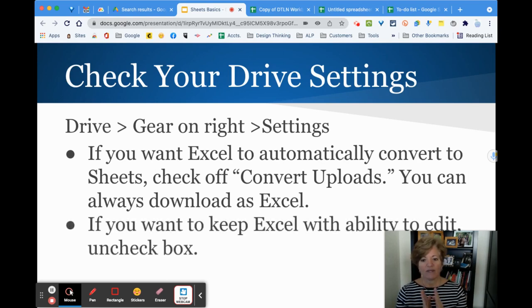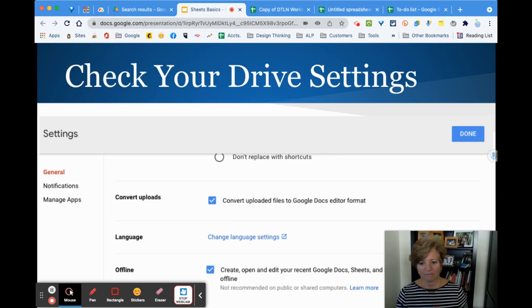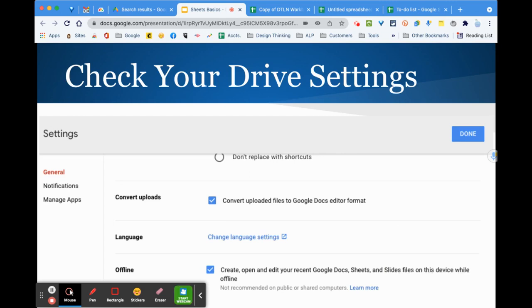If you want to keep Excel with the ability to edit, then you are not going to check off that box. Okay. This is what the box will look like. So when you go into your settings, you're going to scroll down to where it says convert uploads. And if you want them to convert automatically when you upload them or put them in your drive, check this off. And then you have less work to do. If you need to keep that Excel file for some reason, then you want to uncheck this.